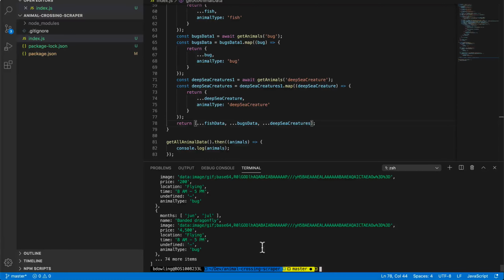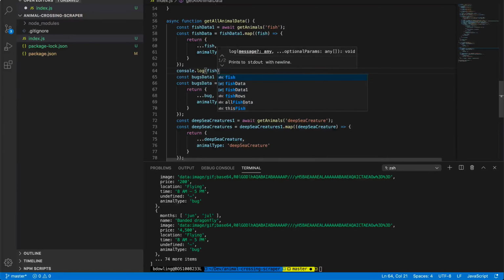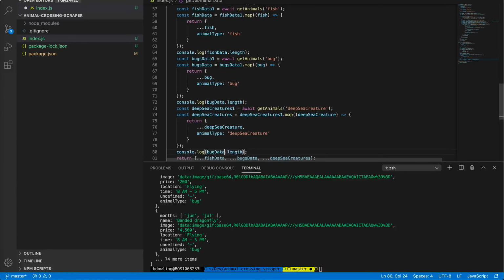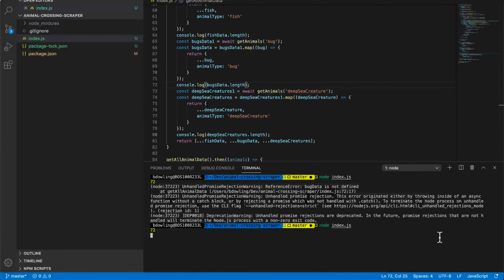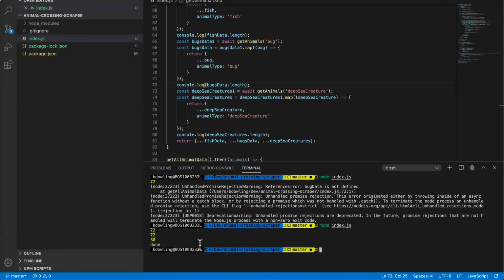Now what we'll want to do to make sure this is correct and to make it as clean as possible, or to make it so it's actually usable, is we'll want to write this to a file. Before we do that, let's just check the length of each of these just to make sure that it's remotely close to what it should be. So our scraping is done now.